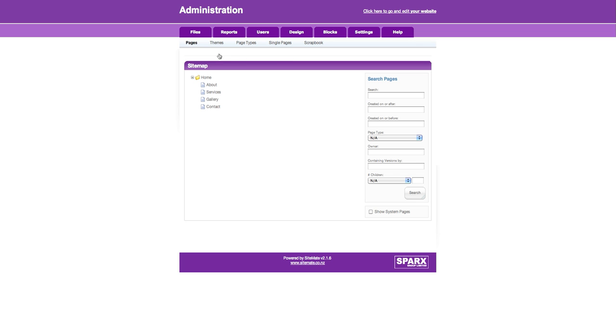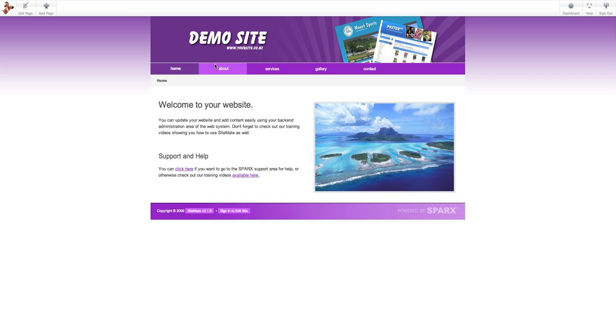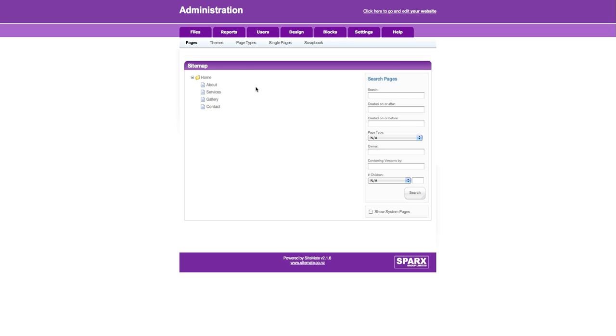Now to start with, I'll talk about the pages. This here is your site map. It's the structure of your whole website. Now, as you can see here, we have 5 pages. We have Home, About, Services, Gallery, and Contact. Now, every time you add a page into your system, it'll automatically show up in the front end, which I've talked about in another SiteMate training video. But what we'll talk about here is the things you can do in the back end.